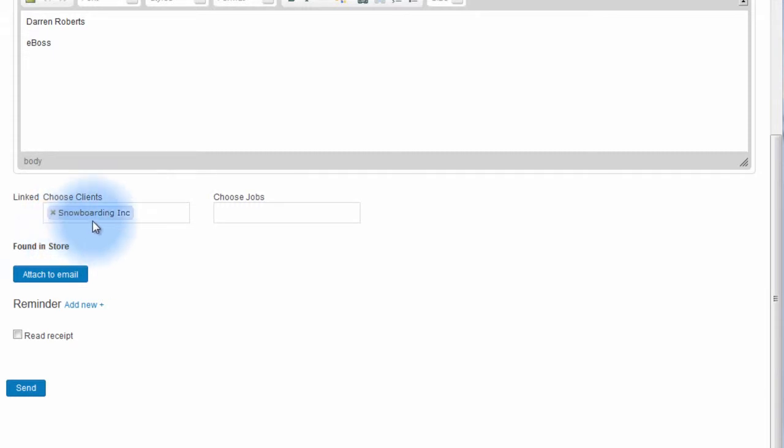The client or clients you selected are automatically entered in the linked field, and you can also enter a job to link to as well. You can add a reminder if required, request a read receipt, and then click send to send the CVs to the client.